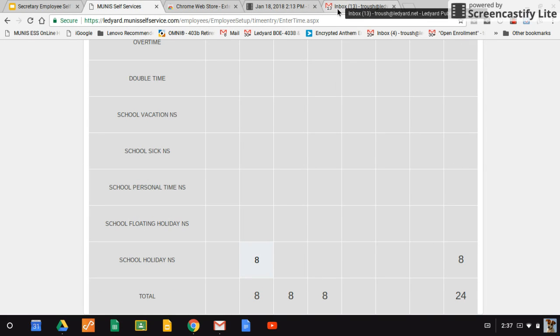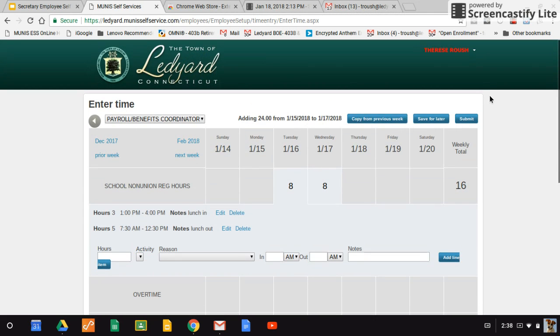So my recommendation is don't use the copy, and always click save up at the top. Save for later. That's the biggest thing that most people forget.